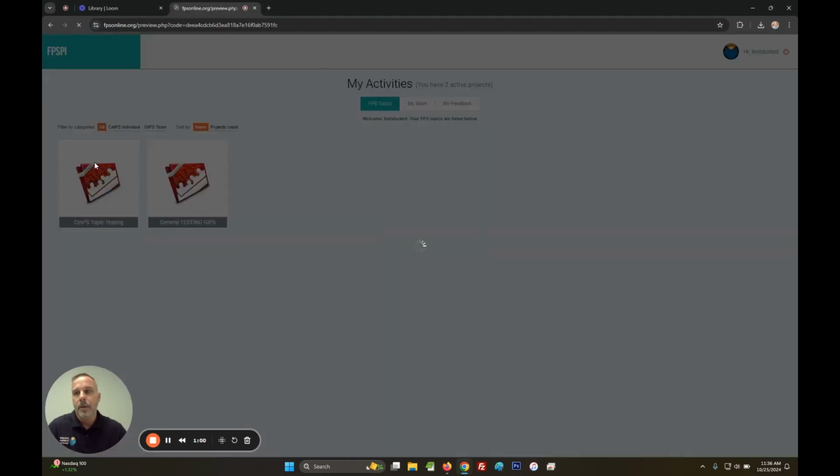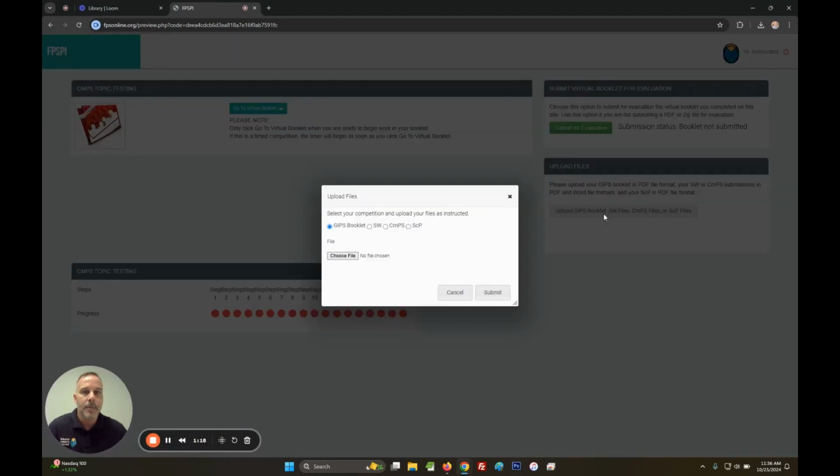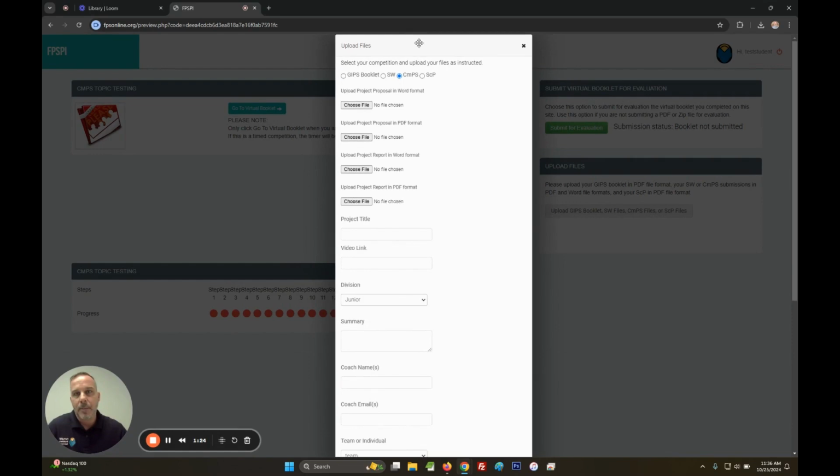After you click into that topic, you don't need to worry about the Go to Virtual Booklet or the step progress bar down here. You just want to come over here to the right where it says Upload Files, and click this button that says Upload. Select CMPS. You can grab the top to bring it, or you can scroll down to see the fields.